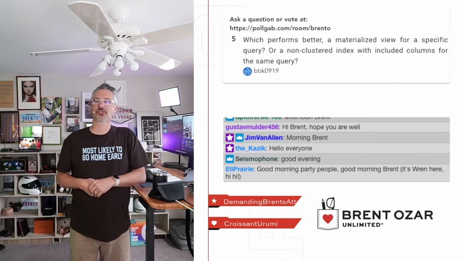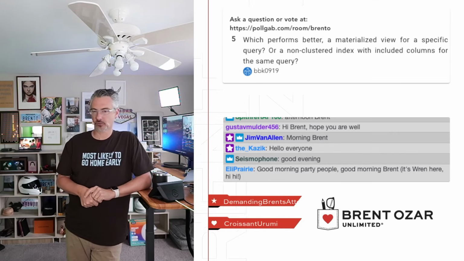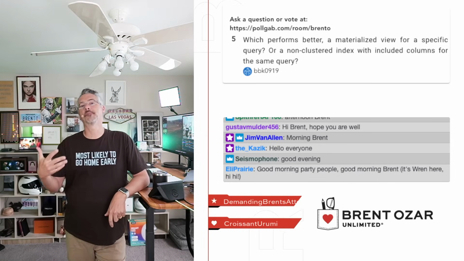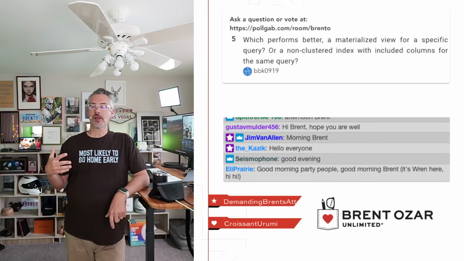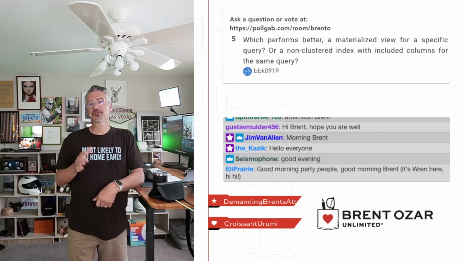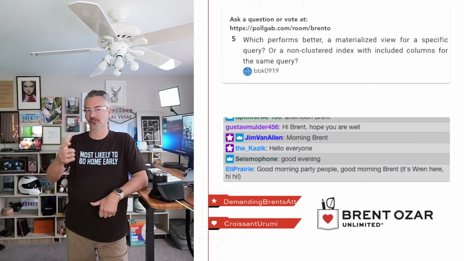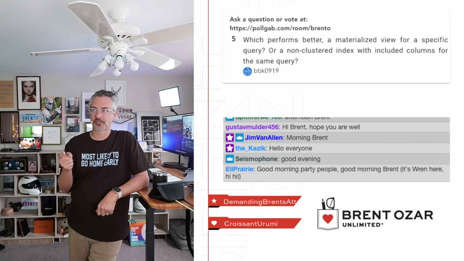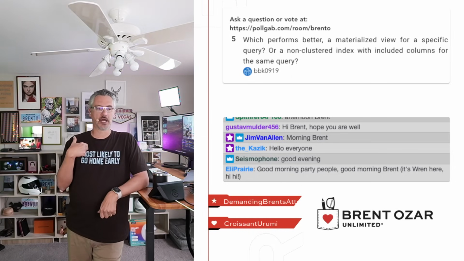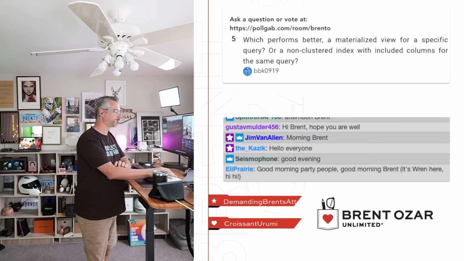Next up, BBK asks, what performs better, a materialized view for a specific query or a non-clustered index with included columns for the same query? If the query has a group by, or if the query spans multiple tables, then those are scenarios where materialized views can be much more effective and faster, because those are things that materialized views can optimize: group bys, sums, joins between multiple tables that a non-clustered index can't do.